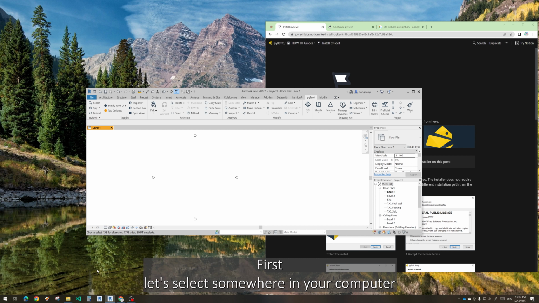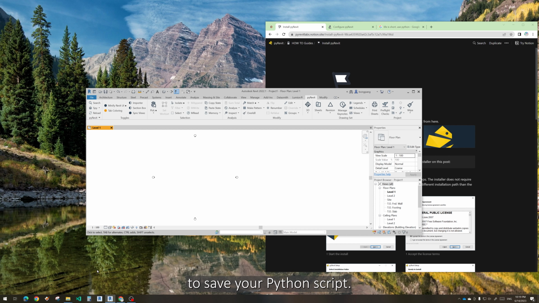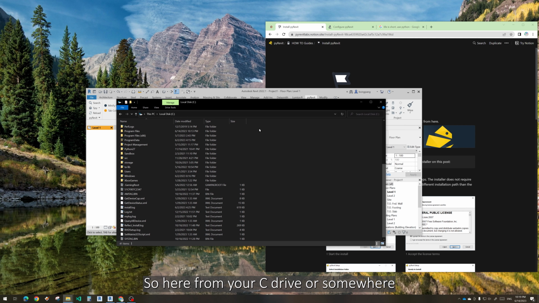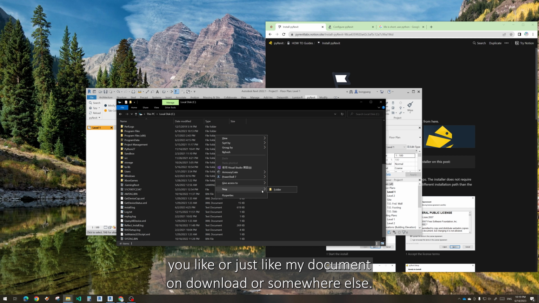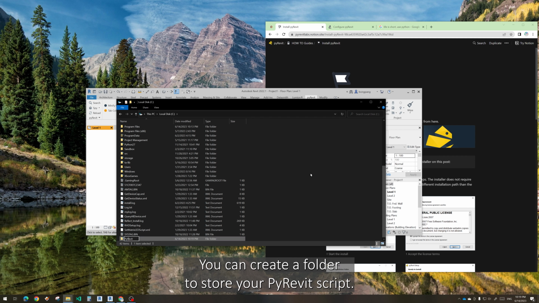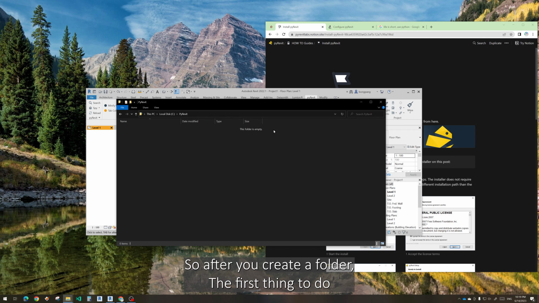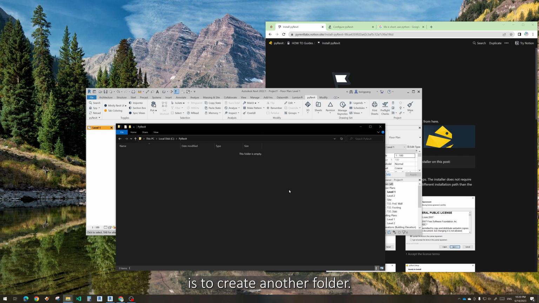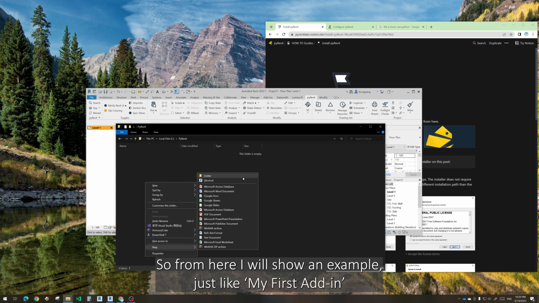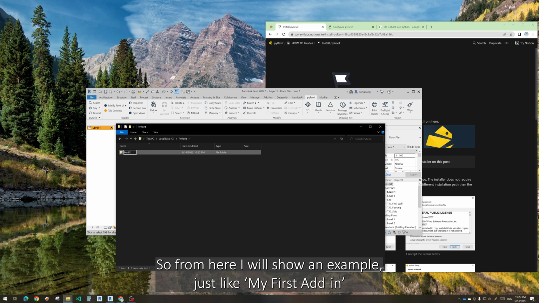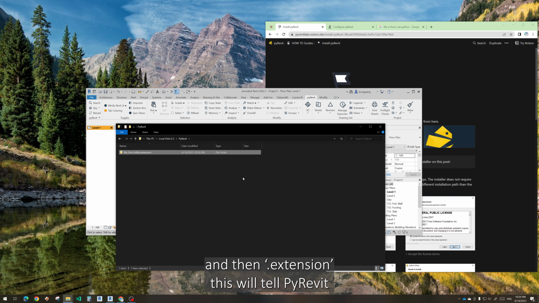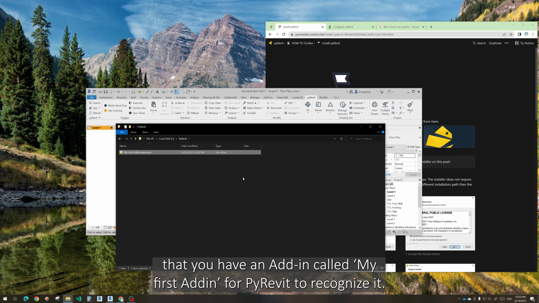First, let's select somewhere in your computer to save your script. Just say C drive, or somewhere you like, like My Documents or Downloads or somewhere else. You can create a folder to store your PyRevit script. After you create a folder, the first thing you have to do is to create another folder ending with the dot extension. As an example, I will name it my first add-in dot extension. This will tell PyRevit to recognize that you have an add-in called my first add-in.